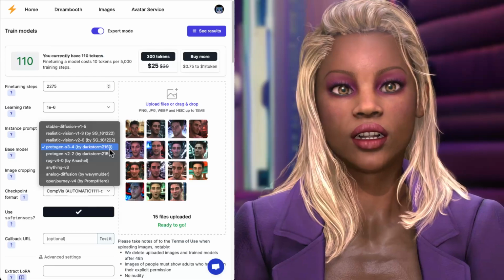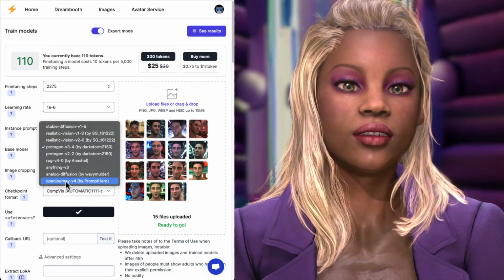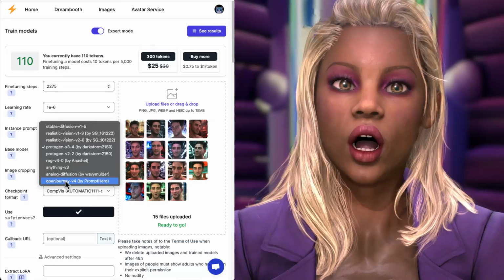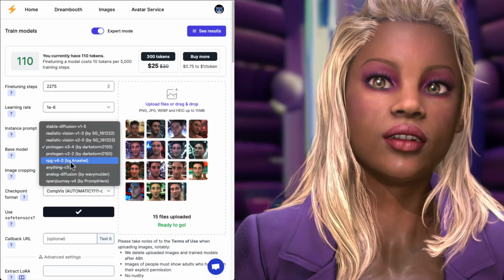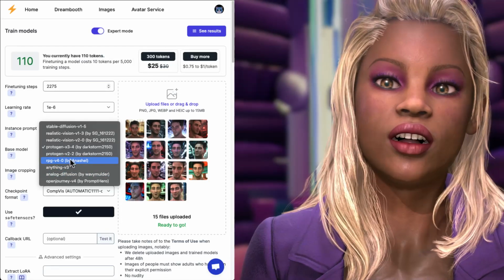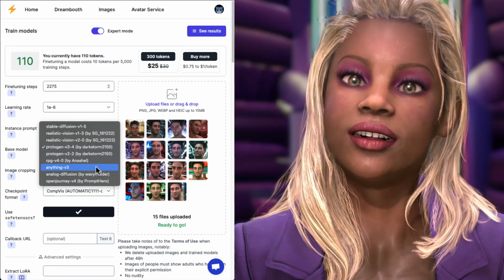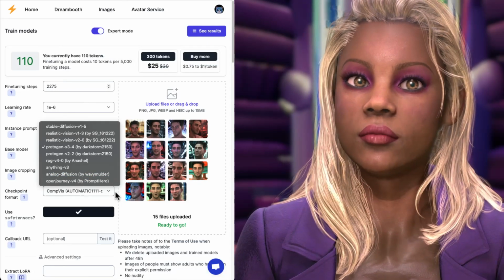Now, if you're uploading photos of realistic humans, you might want to pick one of the more stylized models, like maybe an anime model or a Studio Ghibli kind of looking model. There's no information here about what these models are trained on. You'll have to look them up on Civit AI or Hugging Face to see what their specialization is.